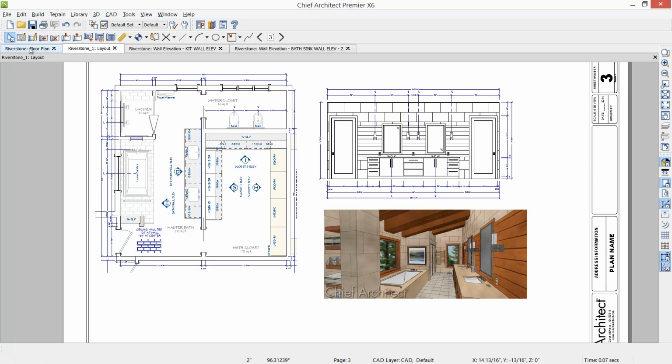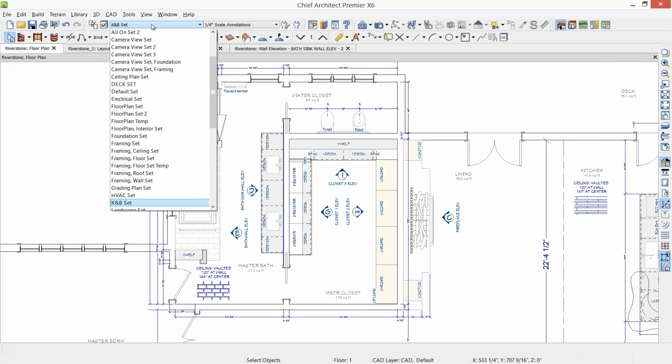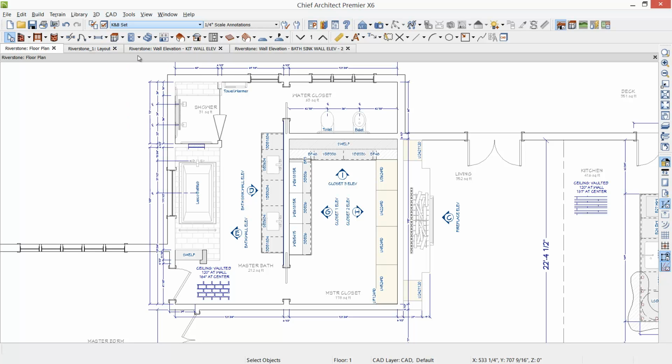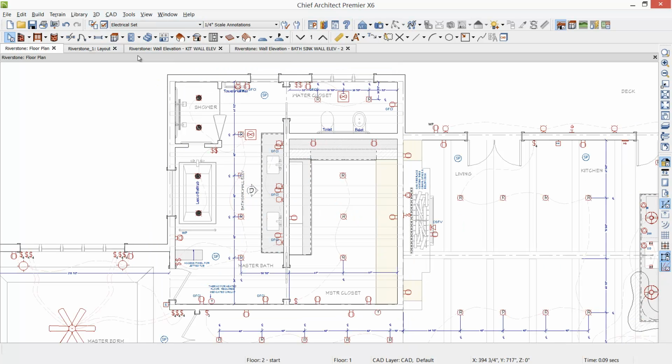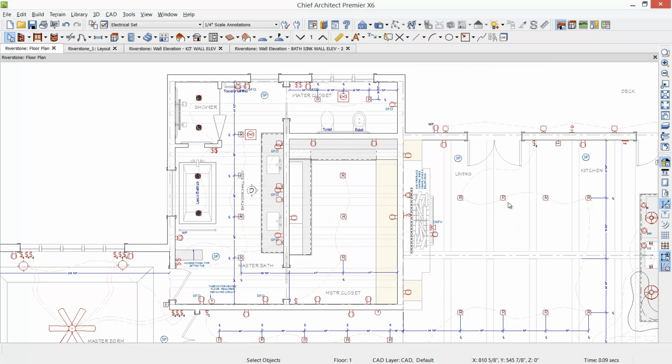Let's go back to our floor plan and let's change our layer set to the electrical set. Now remember, when I change layer sets, all it's doing is toggling on different sets of layers on and off. So if I change that to the electrical set, again, all it did is go into the layer display options and turn on different things, turn off different things, and it's just a collection of those settings. So it makes it very quick to do your work.